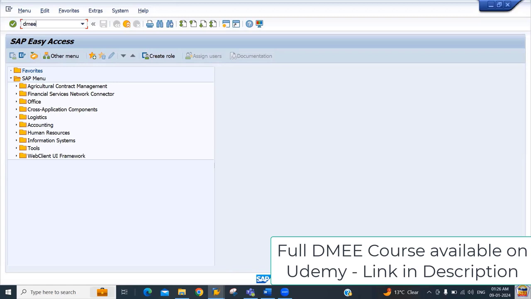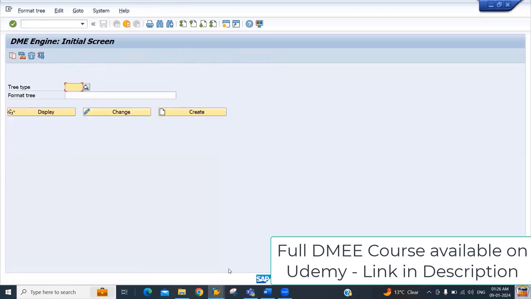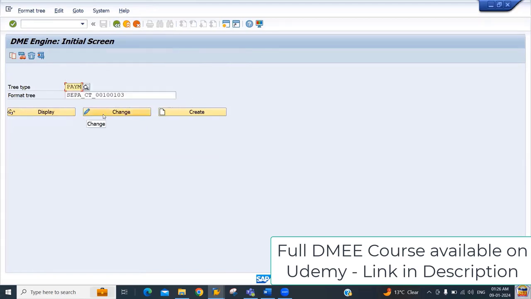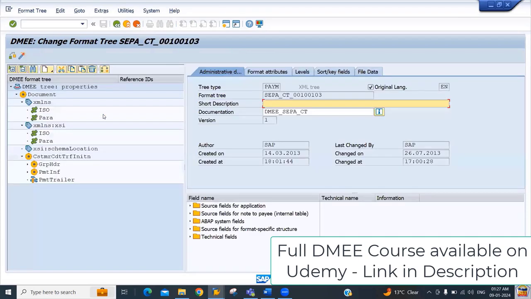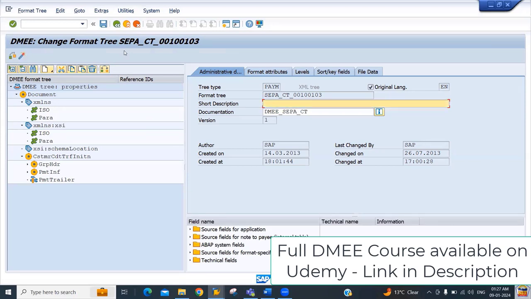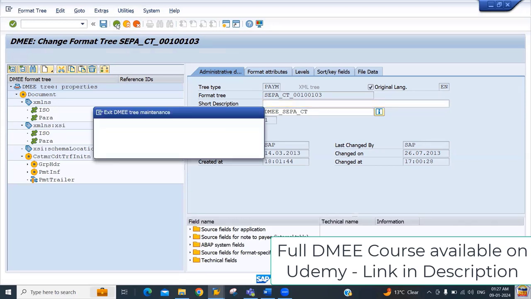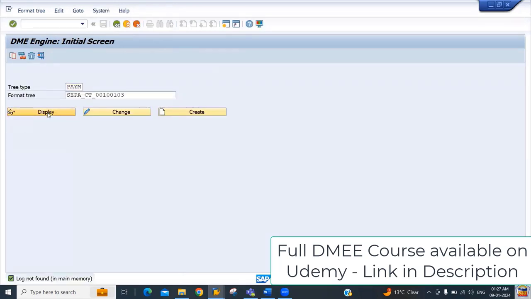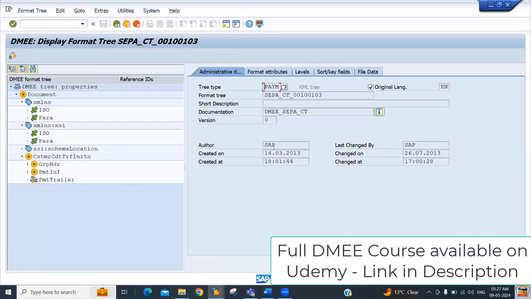I'll run the transaction code DMEE. Since we have not created any one, I'm going to pick the standard one. Here, if you go to the change option, you will observe the system gives you this structure below. If I go with the display option, for example, I'm trying to open any DME tree and click on display, then the system is not going to show you that structure.